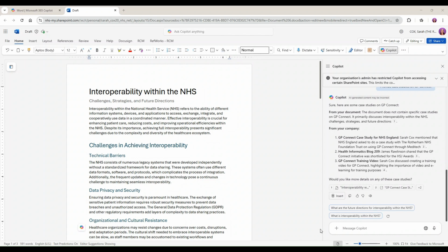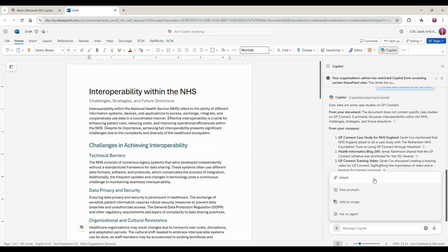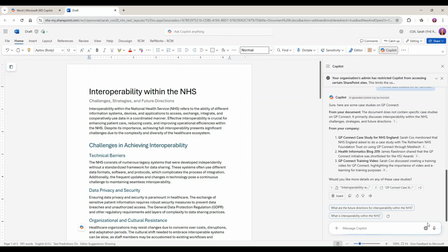We can access some other features by clicking on the plus icon. So you can attach documents, view prompts, add an image, and ask agents. You can also speak directly into Copilot as well by pressing the microphone button.